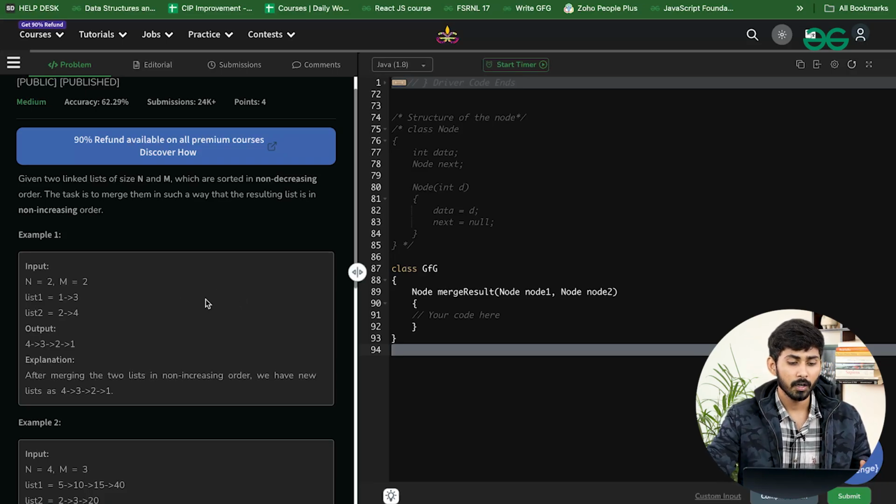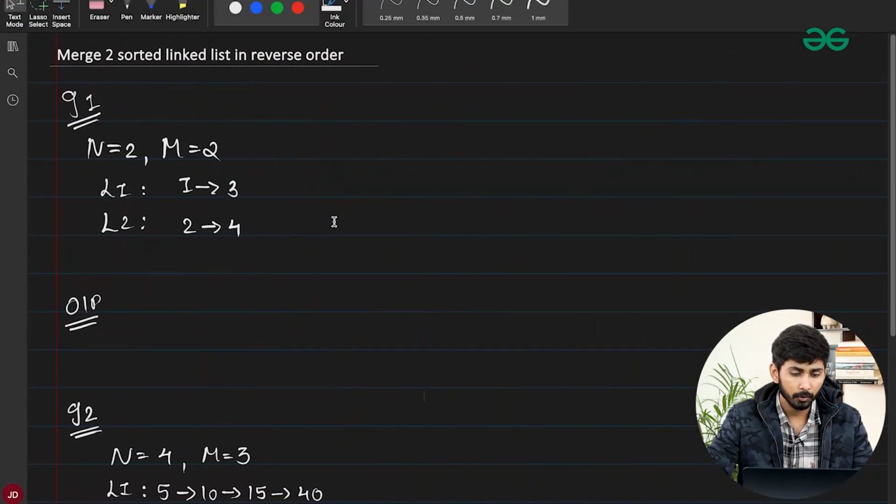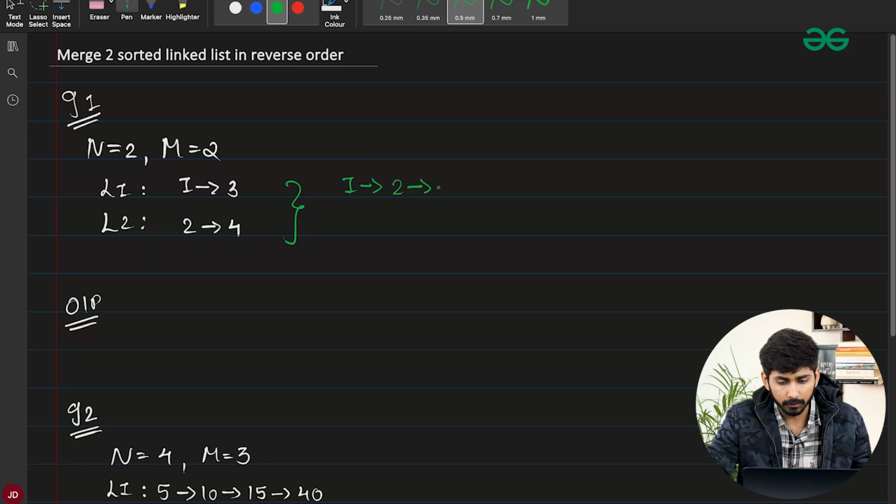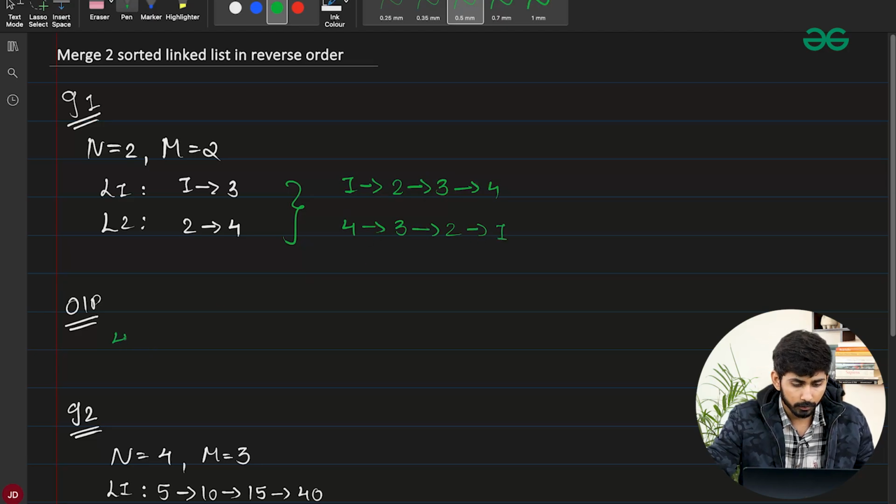So now let's try to understand with the help of the example given over here. In this example, you can observe n is equal to 2 and m is equal to 2, both lists of size 2. So now let's say if I merge this linked list, it will look something like this. But this ordering is in increasing order. But they want the linked list to be in decreasing order. So they want the merging in this manner. So the output for this test case comes out to be 4, 3, 2 and 1.